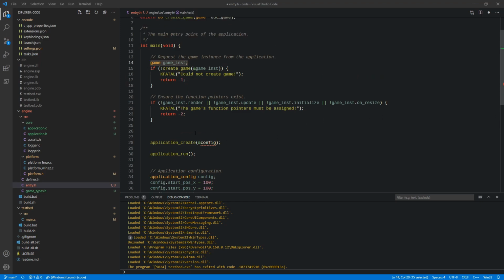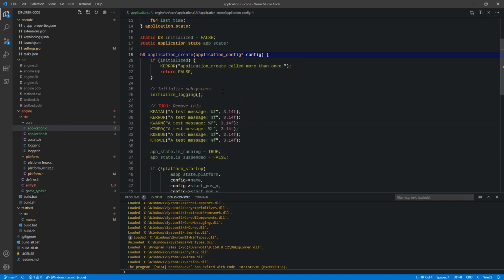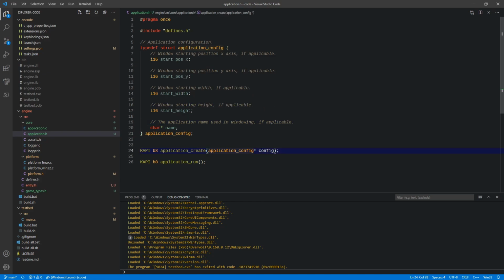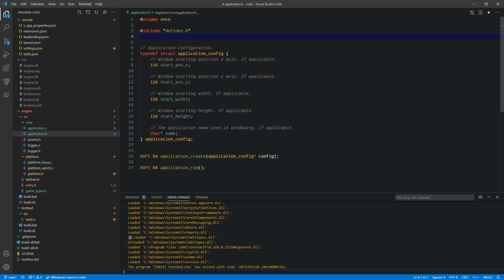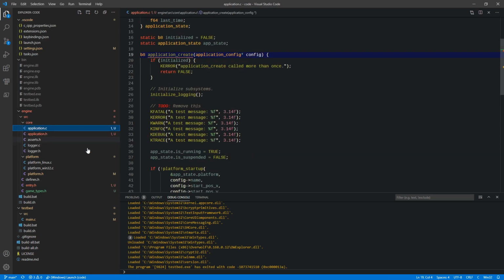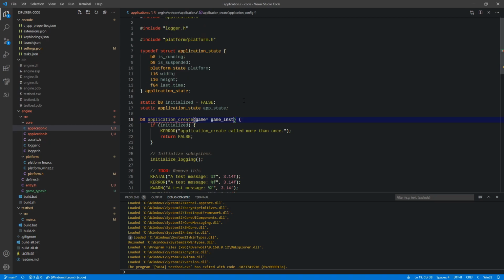So if we go to our application create definition, or declaration rather, right now we're taking a pointer to an application config, which is not really what we want. So now that we have the new game types, we want to include gametypes.h. And instead of application config here, we're going to take a pointer to a game and say game_instance. Okay. And now in application.c, we're going to change this obviously to match that definition.